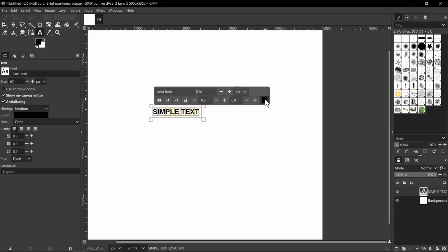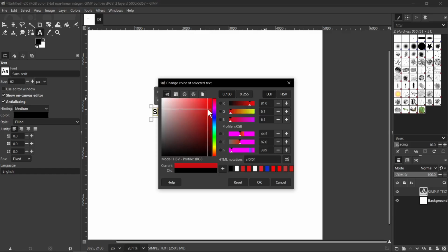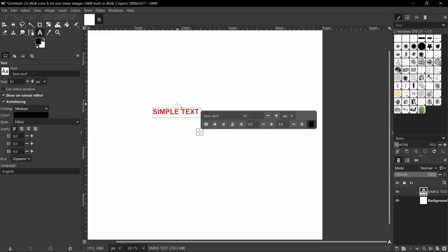And here you can modify color of the text. You can set here red, for example. So I set here red and I click OK button. And how you see color has been successfully changed.